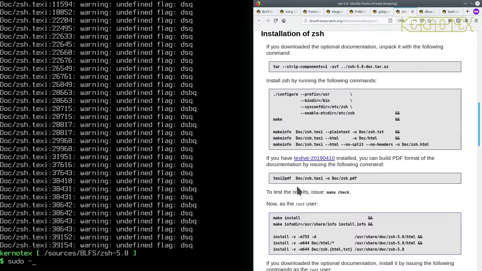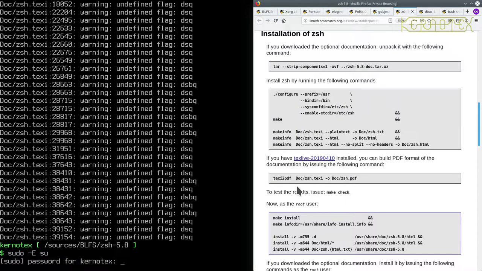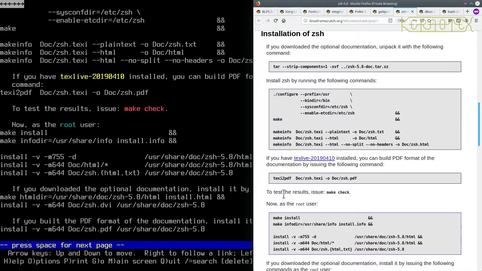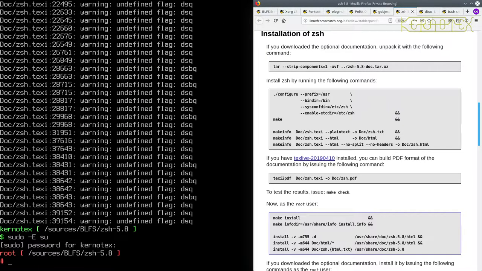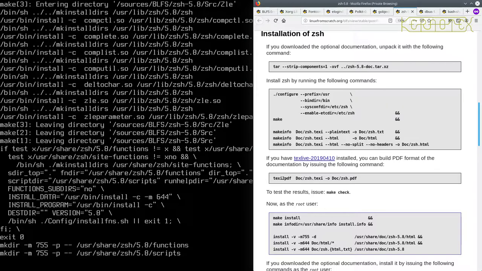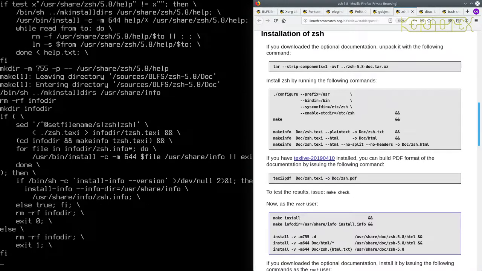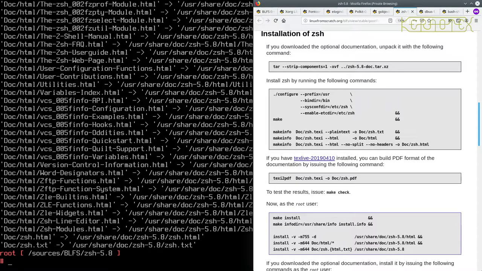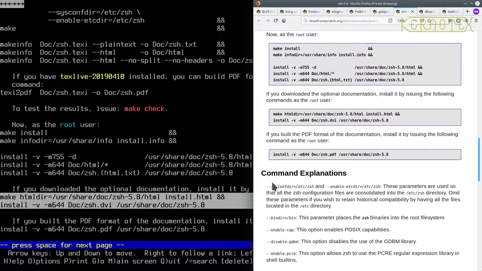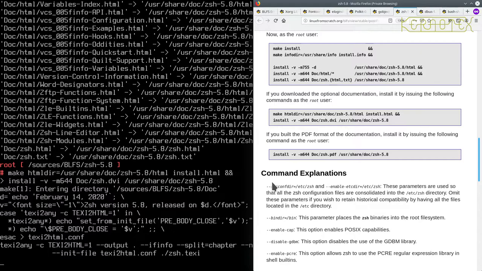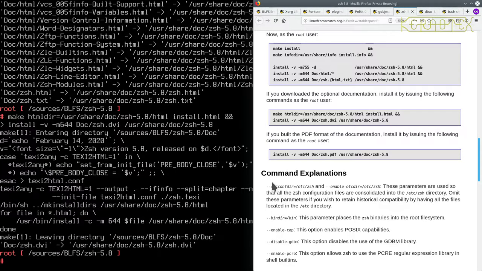So now we become root. And we can install the package. Okay, if you downloaded the optional documentation, which we did, install it with these commands. So make HTML dir, these two here. And unfortunately, we weren't able to build a PDF at this time.